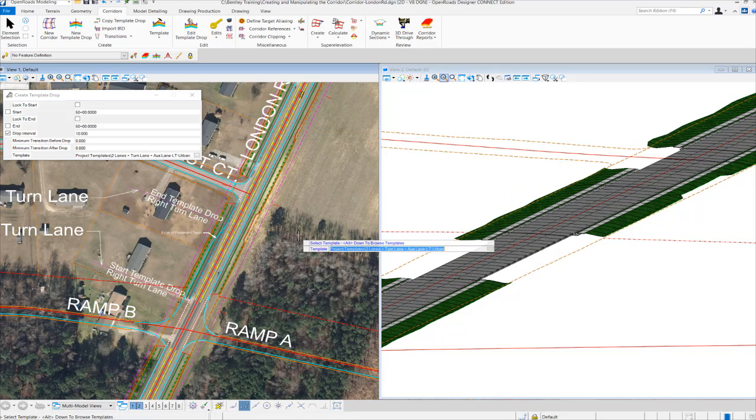And then now I want to left click to accept that. And for our start location, we're going to snap to start template drop for the right turn lane. So I'm going to snap to that location there, left click to accept. And then over here, the ending template drop for the right turn lane is going to be right there at the end of the taper. And we're going to left click to accept. Template drop interval through there is still going to be 10 feet. Every 10 feet, we're going to drop that template. Transition will be 0. Stop transition will be 0.